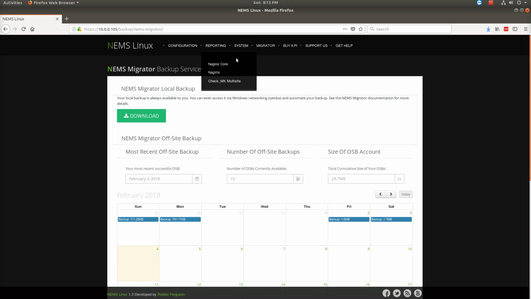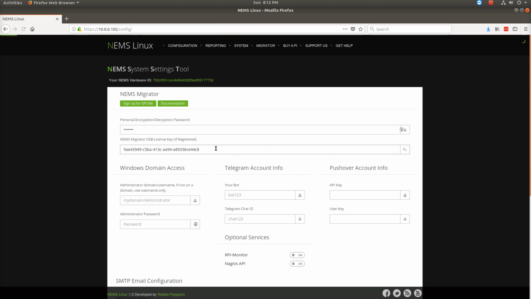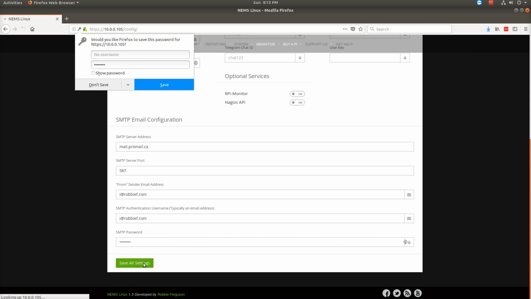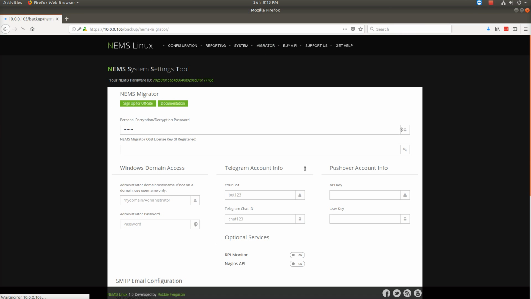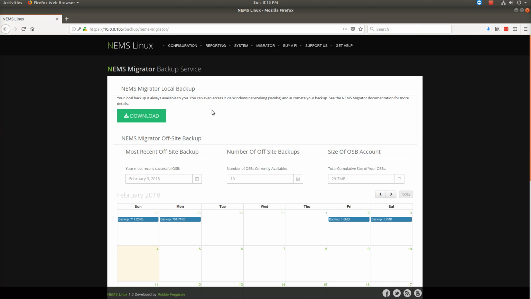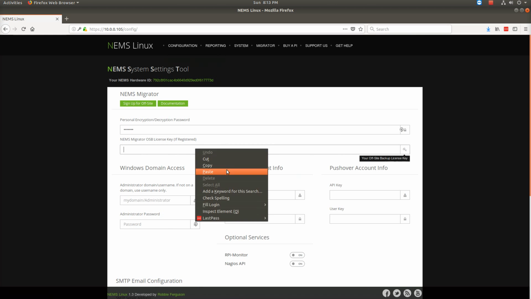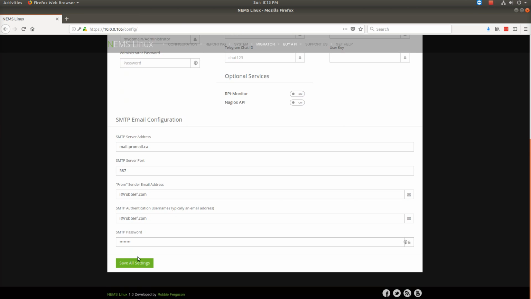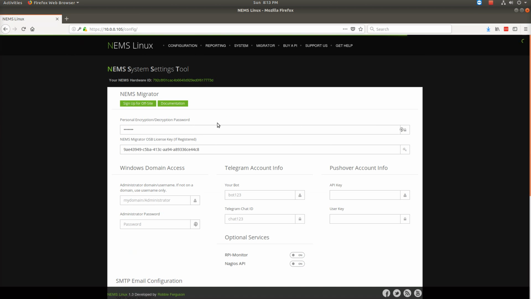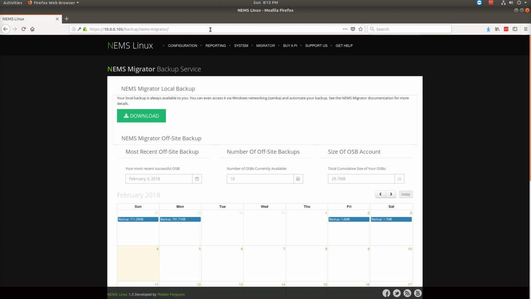So again, to sign up for that, click on Migrator in NEMS, and if you are not signed up, it will show you. I'll show you what that looks like. I'll remove my license key here, save my settings, and then go back to Migrator, and you'll see that. Oh, no, it won't, because I've already authenticated, so it has the authentication file stored locally. It won't de-authenticate until midnight tonight. So my mistake. But when you go to Migrator, you'll see the links there to sign up.